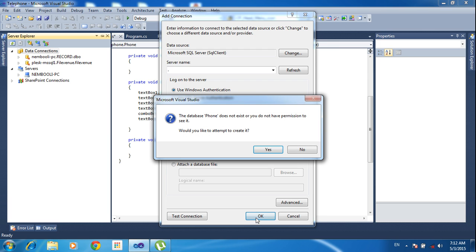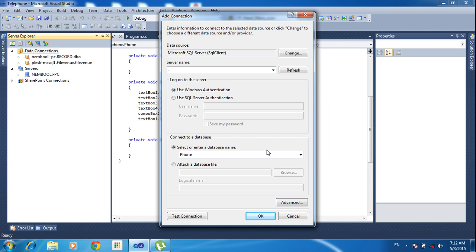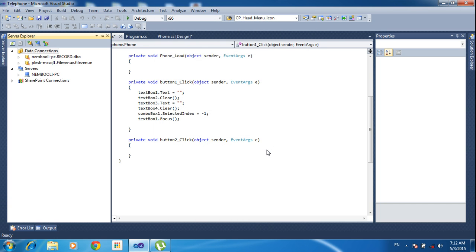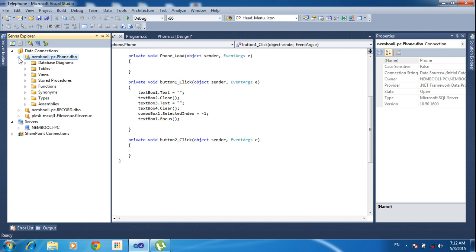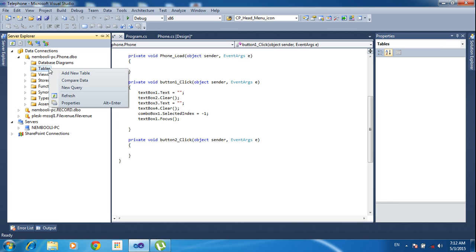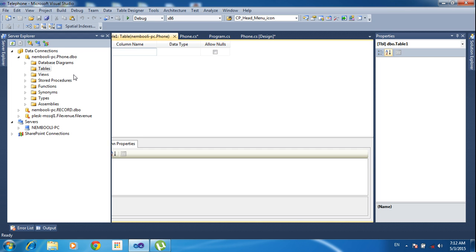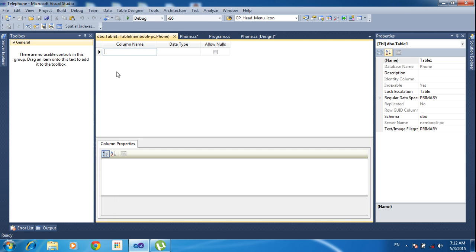It will attempt to create a new database. You have to click yes, and it will create the database for you. So here, the database is successfully created. Click this icon. Here there is a table node, so click that. Inside there is no record because it is an empty table. Just right click here, add new table. It will ask for the column names, so which columns you need.